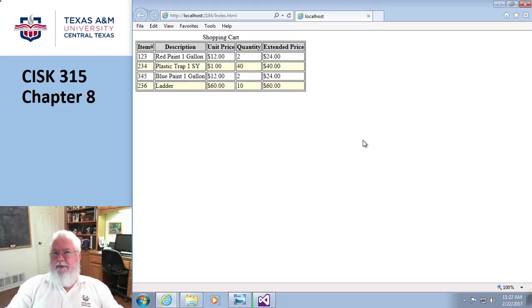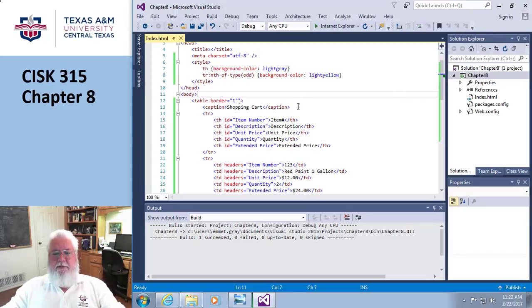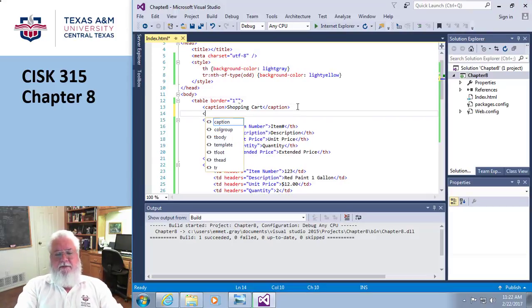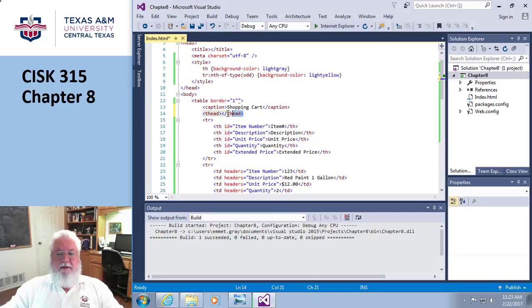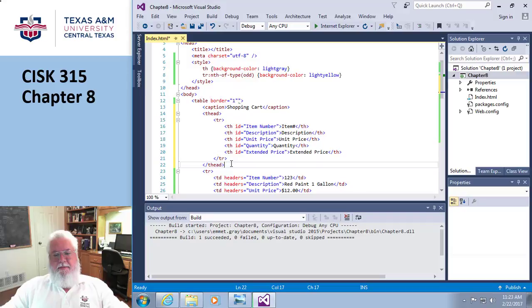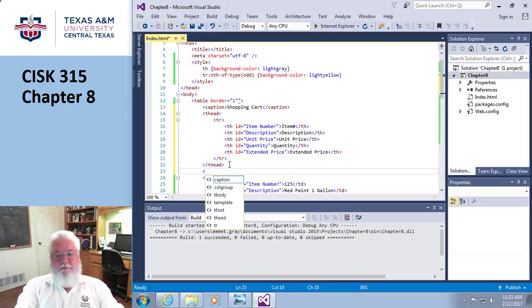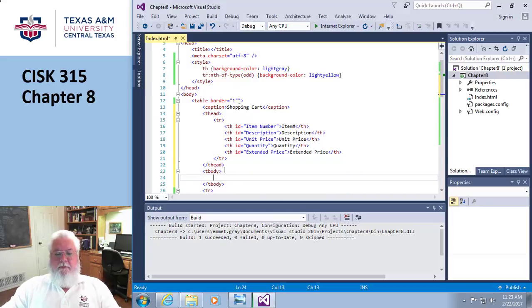Okay, continuing on page 384, they introduced this new concept called sections. So every table could have sections. And the sections are actually halfway decently described. It's going to be T head for the header part. And then T body. Whoa. For the body part.